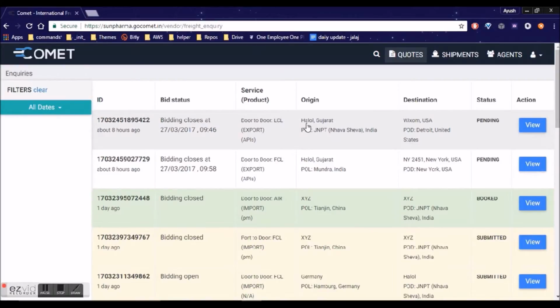Port of loading is Nhava Sheva, JNPT in this case. Origin is Halol in Gujarat. Destination is Wixom, USA, which is the final destination. Port of discharge is Detroit in United States. Status pending means that the quote is not yet submitted for this.